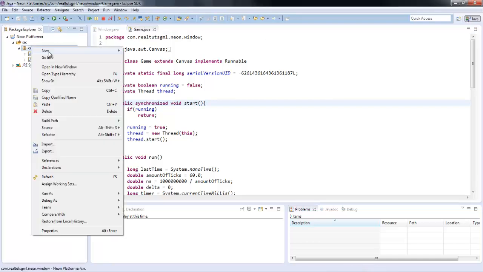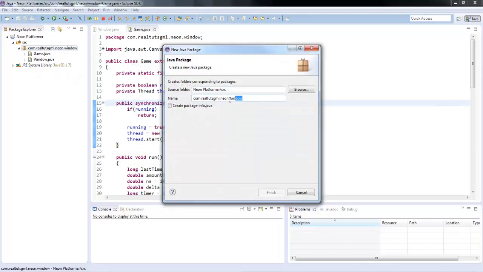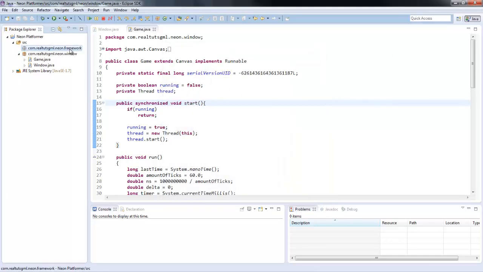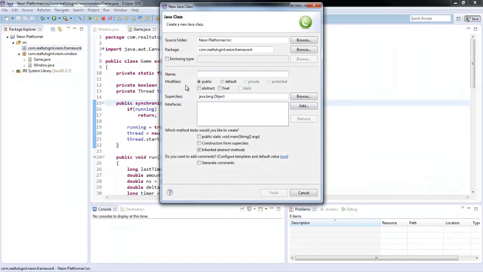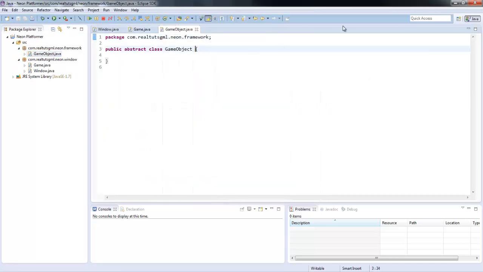So I'm going to go ahead and create a new package. And instead of window at the end here, I'm just going to name it framework. And in here, I'm going to create a new class. And I'm going to make it abstract. And the name is going to be GameObject. So now we have a public abstract class, GameObject.